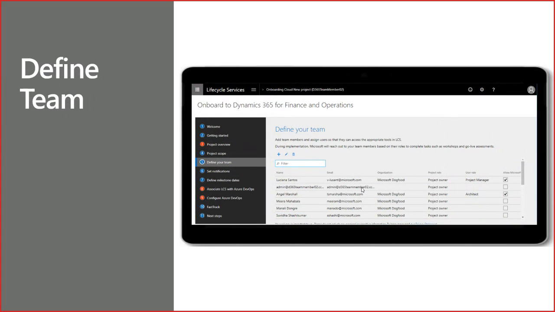And next, we move on to define the team. Here we ask you to add all the team members that will be implementing from the customer and the partner side, and to set the right security roles for them. Microsoft proactively communicates with its team members based on their role. So this is an important task that we would like you to do to not miss any communications, for example, about the Go Live checklist, updates, and so on.